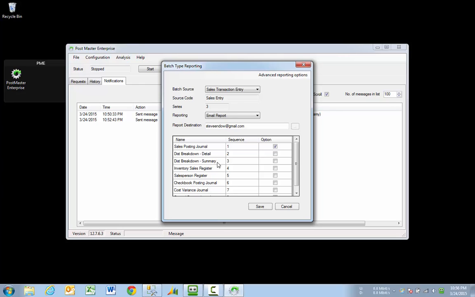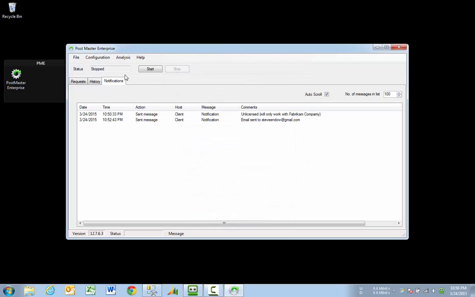So if they post manually, all of these reports will generate within GP. But if a batch is posted within Dynamics GP, in this case for a SOP batch, only the posting journal will be generated. So I'll save those options.